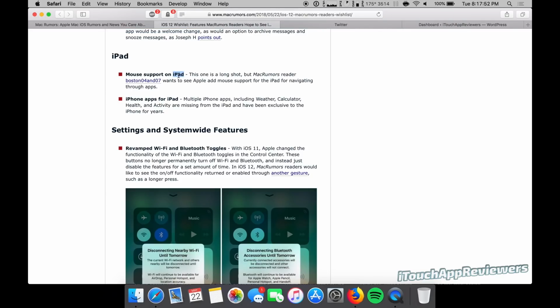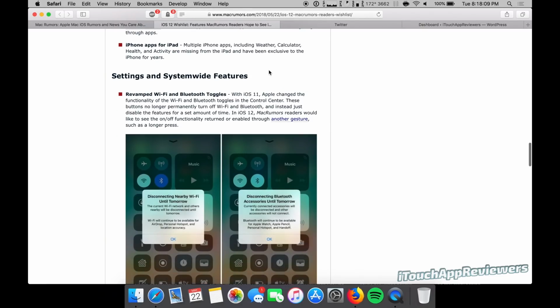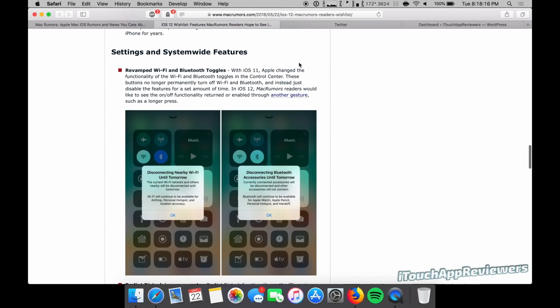iPad, mouse support on iPad. I know one of you viewers always comments about the iPads and mouse support. I forget who you are, but I'm sure you're going to comment on this if you see it. Yes, that would be pretty cool, but I don't think it'll happen. iPhone apps for iPad. Yeah. Weather, calculator, health, activity are missing from iPad. That's pretty funny. No calculator. But come on, where would they put the calculator? Like, how would they do that? Is it just going to be an enormous thing? I don't know. I think that's why they didn't do it. It would just look ridiculous.